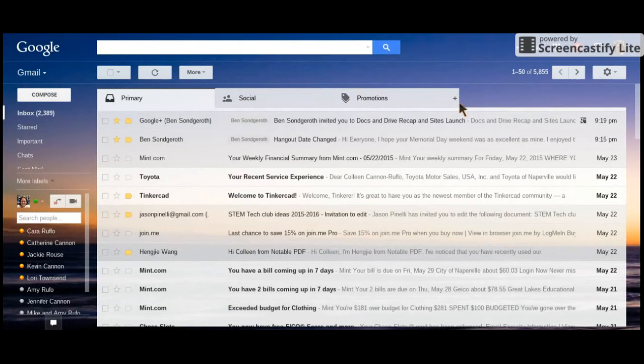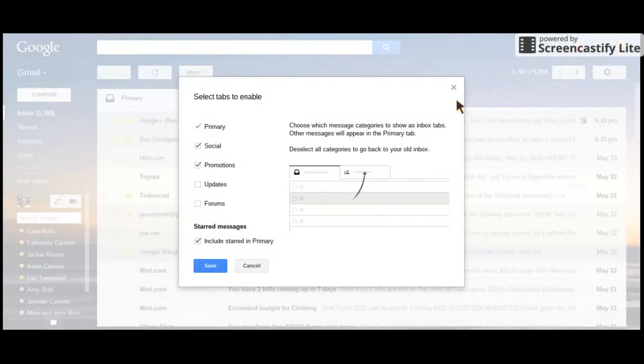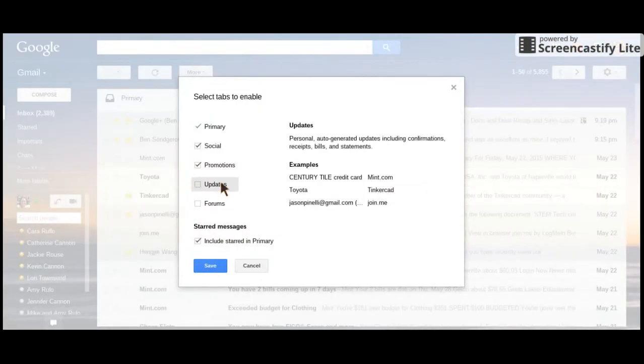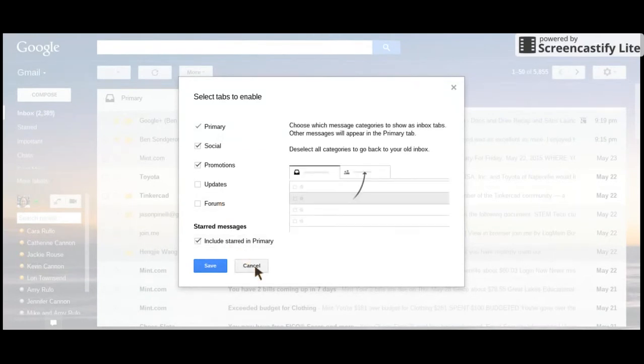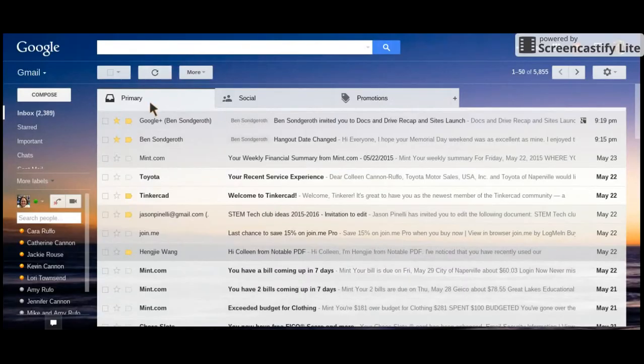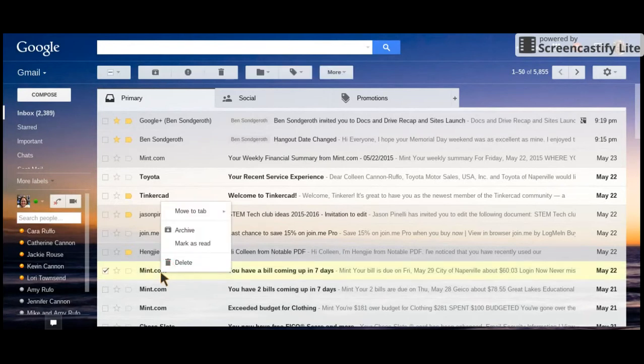There's 2 more categories that you can add if you want. Under the plus sign here, you can click and add your updates or your forums. I don't use those, so I just leave those off. Under your primary, it's going to put the things that it knows are personal type emails. And obviously it doesn't do the best of jobs on things that get through, but you can always use your right click to move to one of those other 2 tabs.